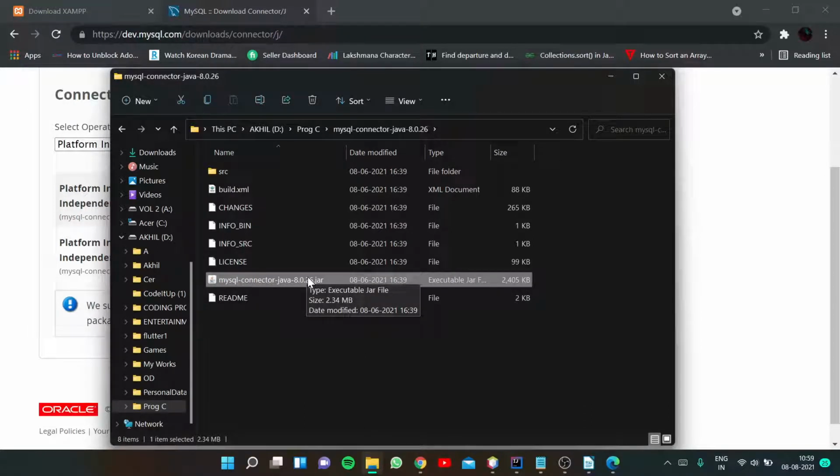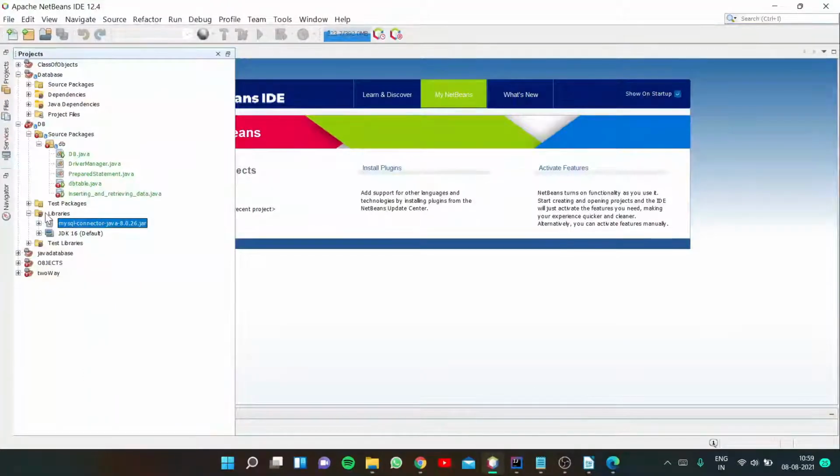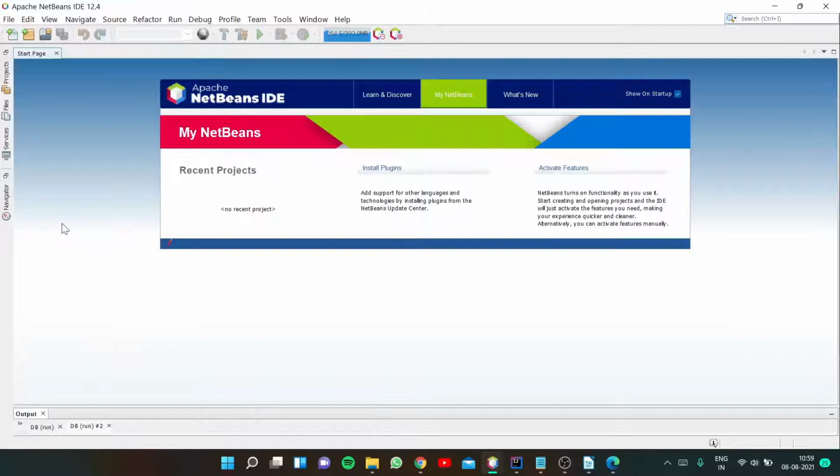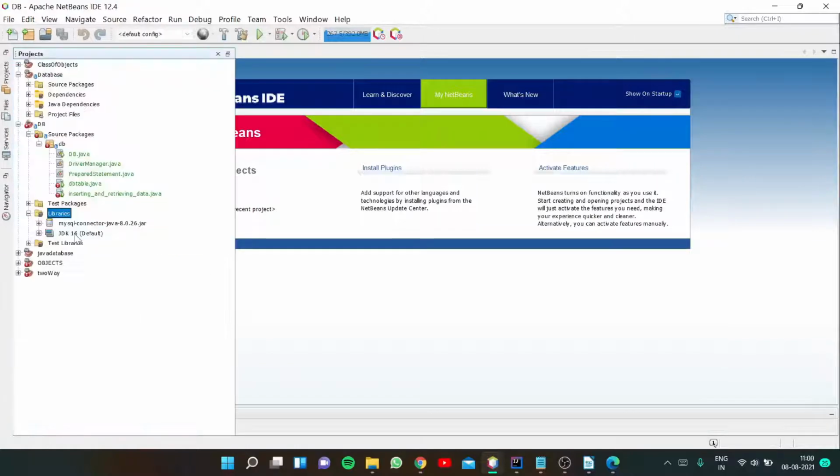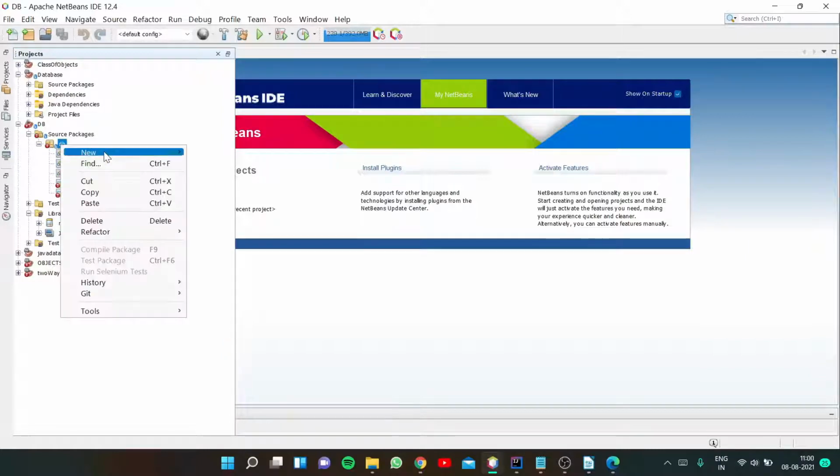After downloading and extracting it, you have to go to NetBeans, and there will be a library package. Inside that library you can just add the jar folder and add that to this. That's all. Now we are almost set with everything. Now we are going to do the things.